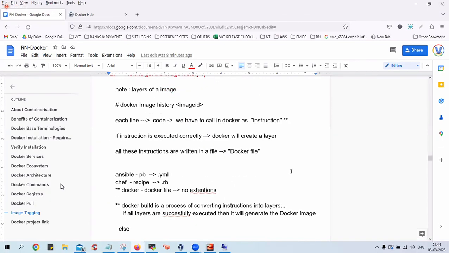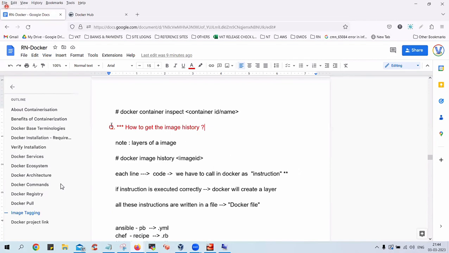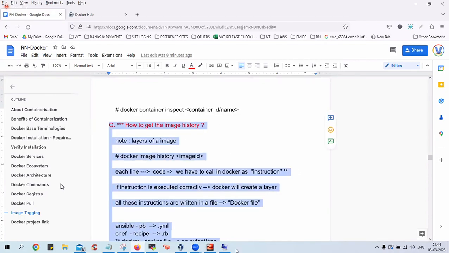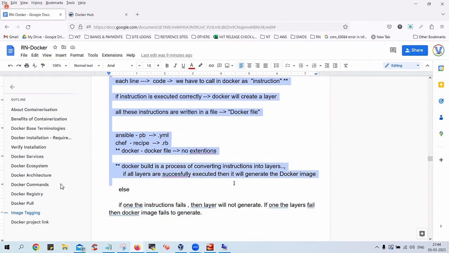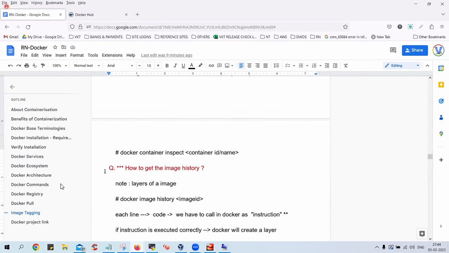Now, the next command is a very important command. This is where the third level of knowledge comes into the picture, guys. High degree, next level. This leads to the programming side, or you can say the coding part will start from here. So how do you get the image history? How to get the image history, guys? What is this image history stuff?